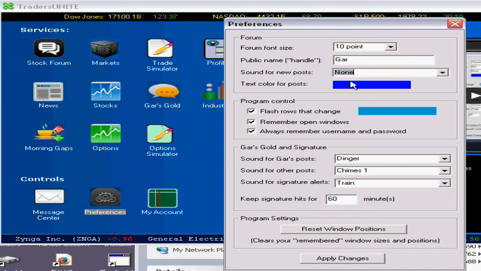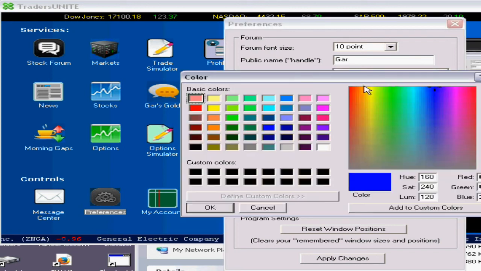Now, text color for posts. This is the color that'll show up when you make a post, the text color. You can set it to whatever you want.